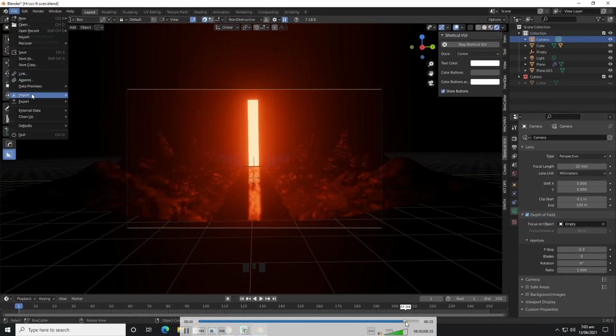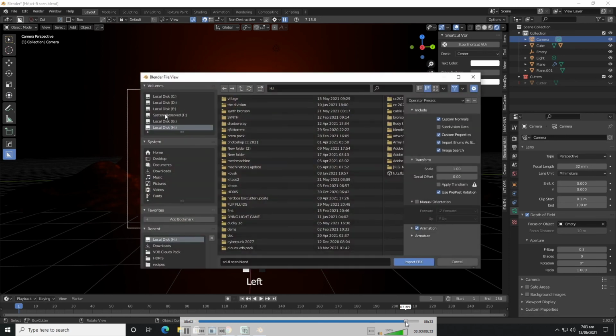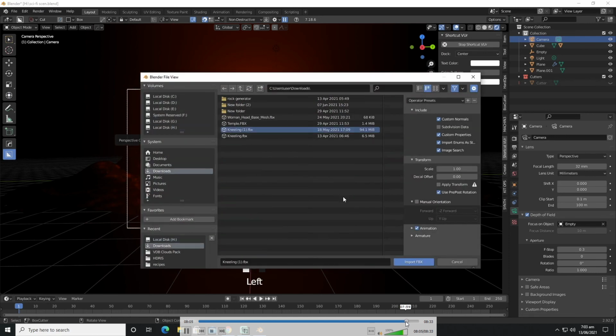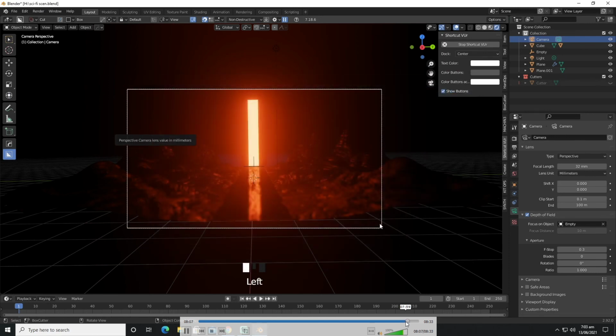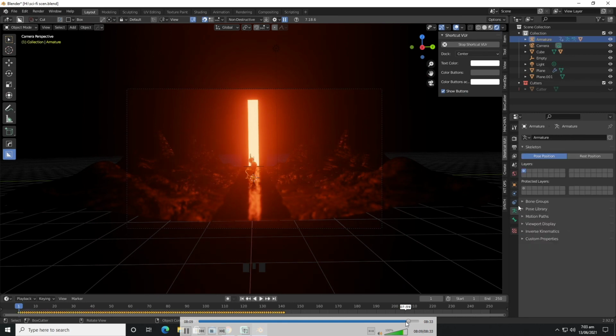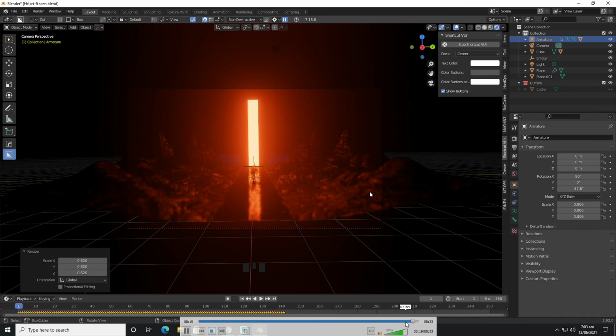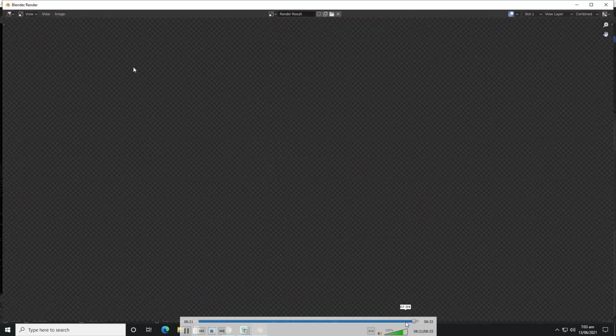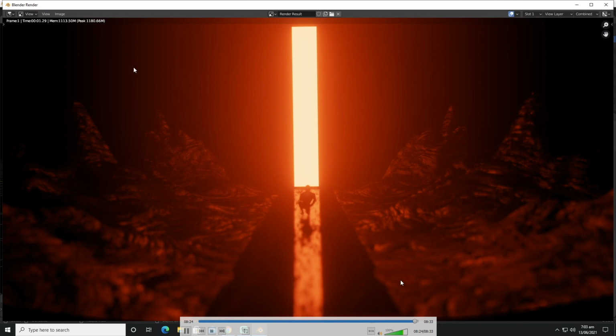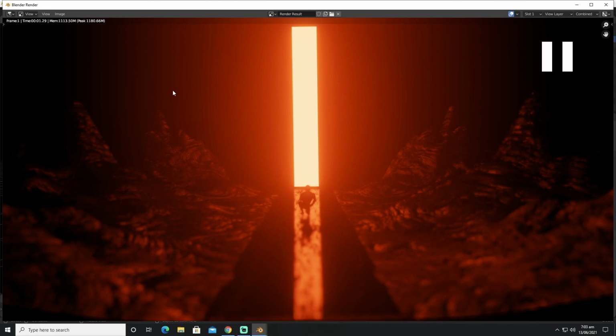Next we're going to import an FBX. You can download this from Mixamo, it's completely free. We're going to download this guy, go into this part, and rotate him. We're going to scale him down in the object properties, and there we go. So we're going to render this, and there we go, you have something like this.